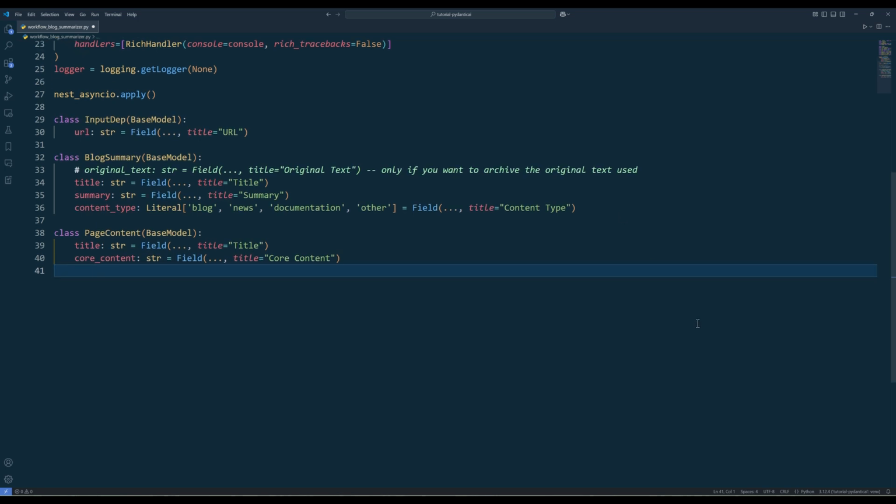To input the URL and return the output in a consistent format, create a base model class called InputDep for the input dependency injection. Then create PageContent and BlogSummary base model classes to define the output format from the agent response. Since models have a fixed context length, we want to ensure that when an agent summarizes a web page, it will only use the content that is relevant and necessary to keep the output accurate.